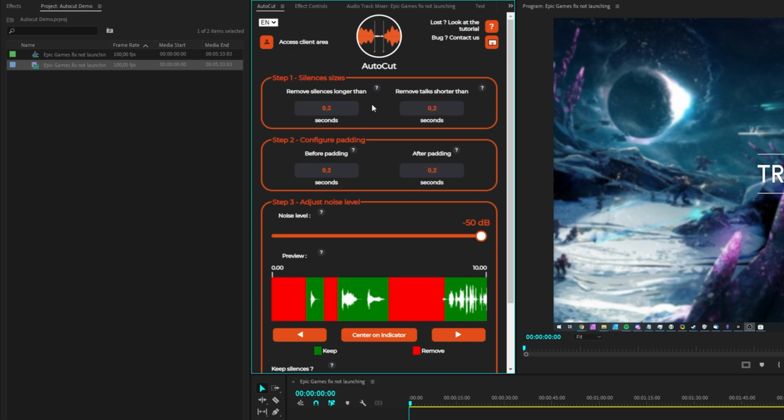Silence sizes lets us define how long silence needs to be in order to be considered for removal, and how long you need to be talking for it to be considered not silence. Remove silences longer than is the upper limit of silence in your recording. As soon as there is silence for longer than the time defined here, it'll then be shortened using the rest of the settings on this page under step 2.